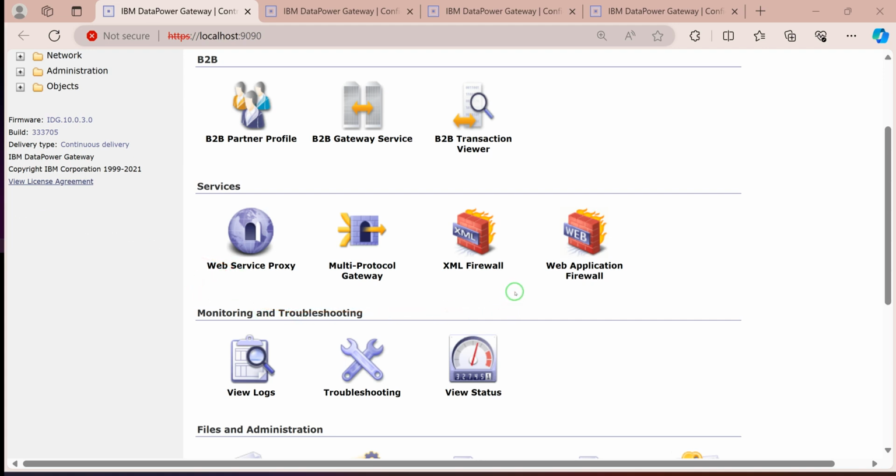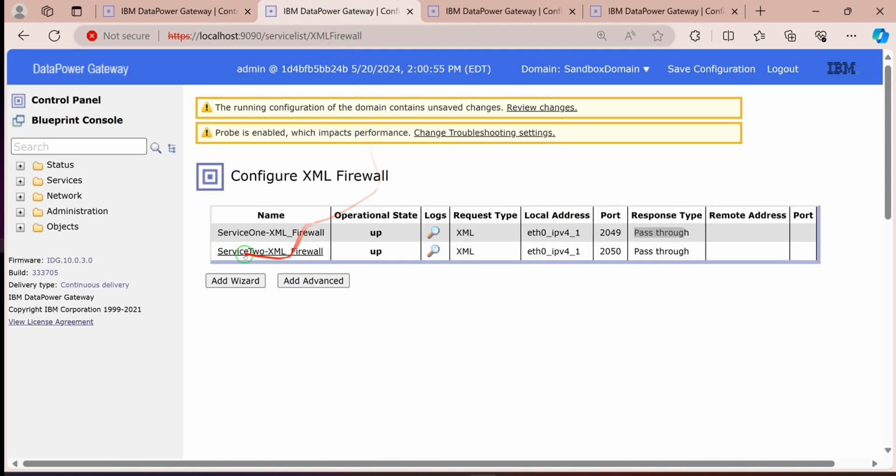I'm Ahmed Lomoyer. In this video I'm going to teach you how to create dynamic XML firewall services. Just click on firewall. Once you come right here, I have two firewall services, service 1 and service 2. I want to create a third service where I route my request dynamically to one of the services.